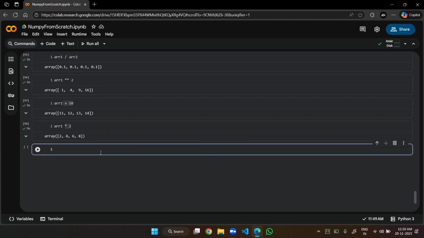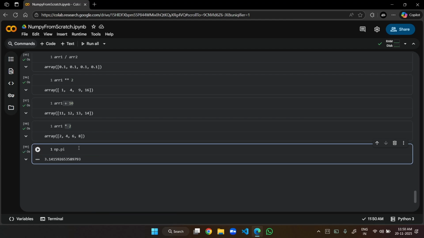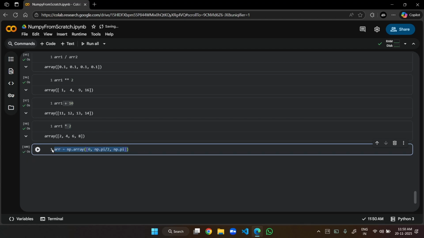Now, in NumPy, there are some functions called universal functions. These functions have a lot of trigonometric operations in them, so we'll take a look at that. If you want to get the value of pi in NumPy, all you can do is just type np.pi and you'll get the value of pi, which is 3.14. I'll create an array containing the values 0, pi by 2, pi. Okay, so I have an array containing 0, pi by 2 and pi.